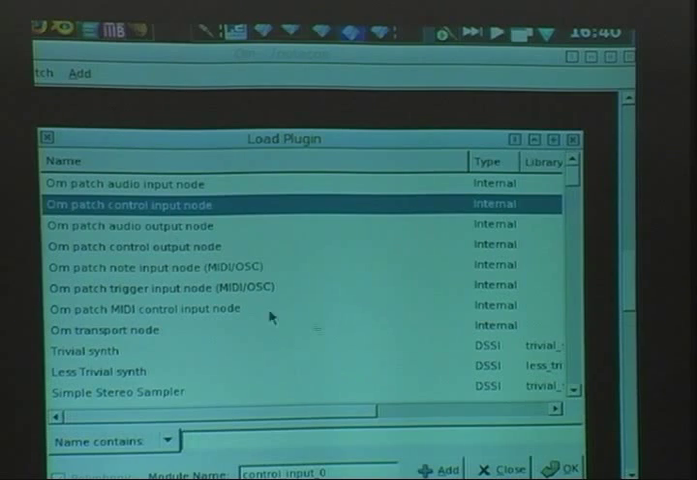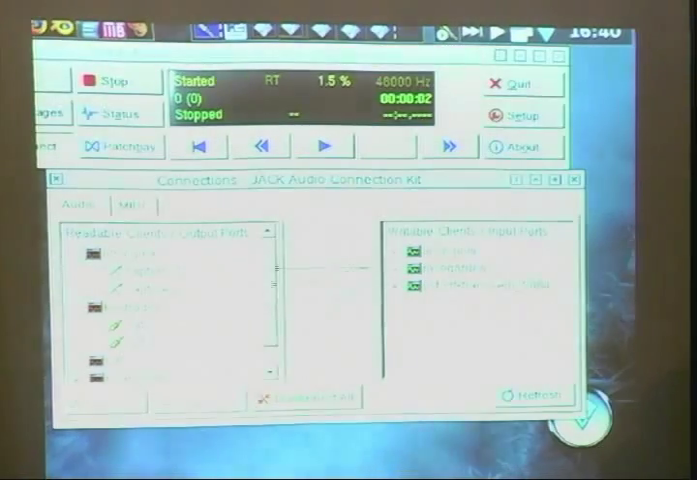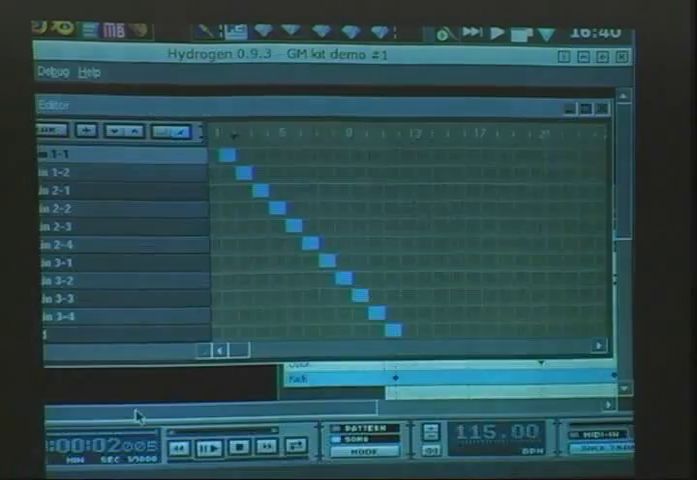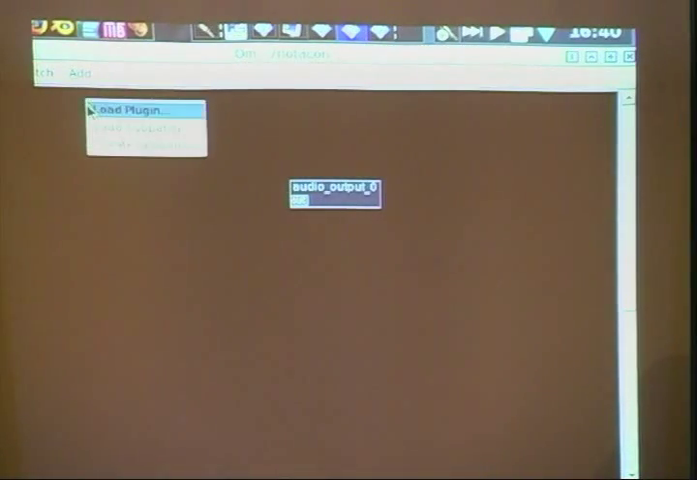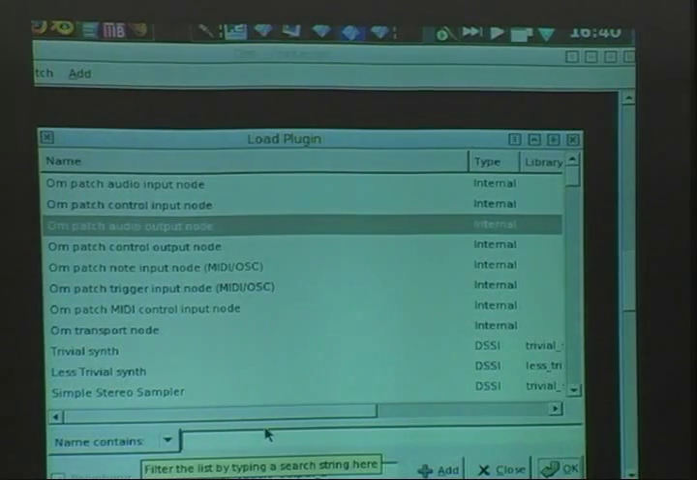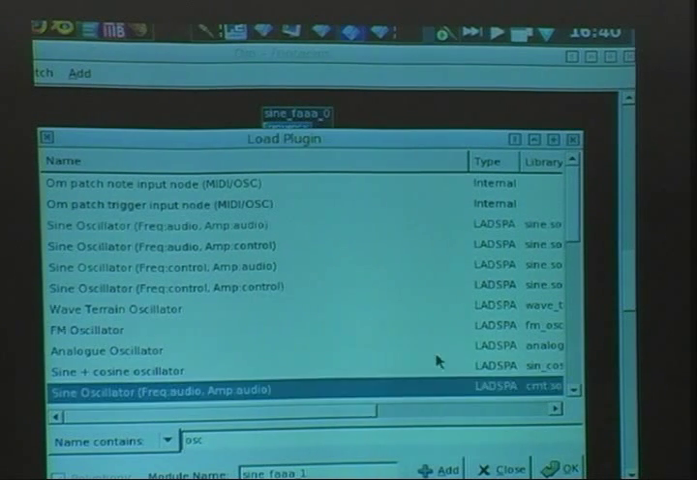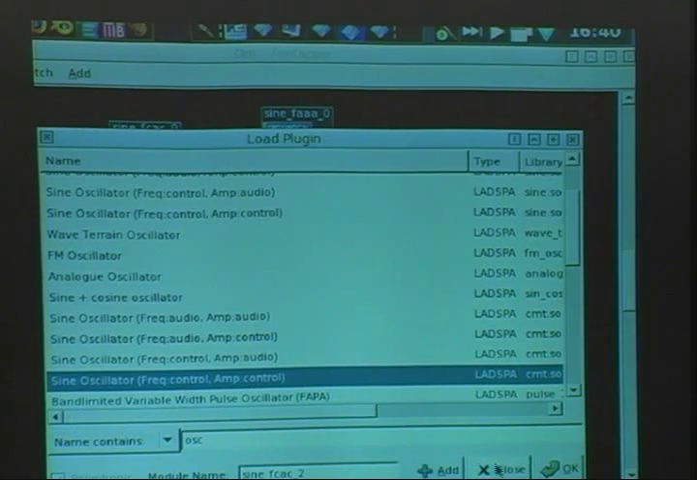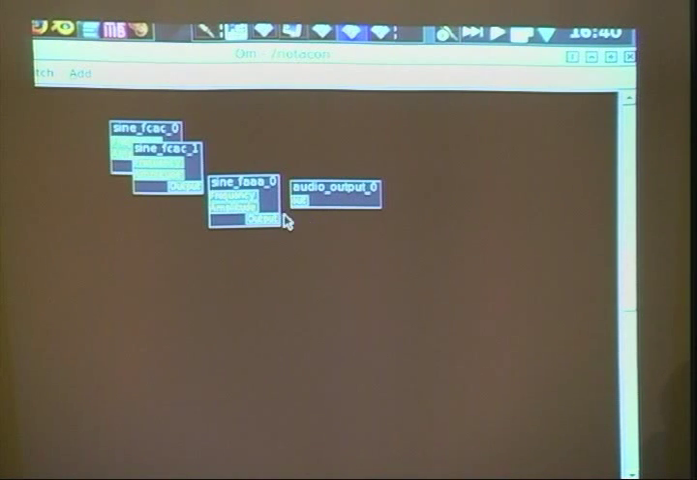The whole thing starts with adding an output node, which, as soon as we run it, should create an output node for Jack. And let's just keep adding plugins, and we're not going to add too many. I'm only going to get to 3, I think, and that should be enough to make a ridiculously annoying sound. So what I just added was a sine oscillator with audio controlled inputs, and 2 more, which just turned into 3, but we'll hide that and pretend it doesn't exist.